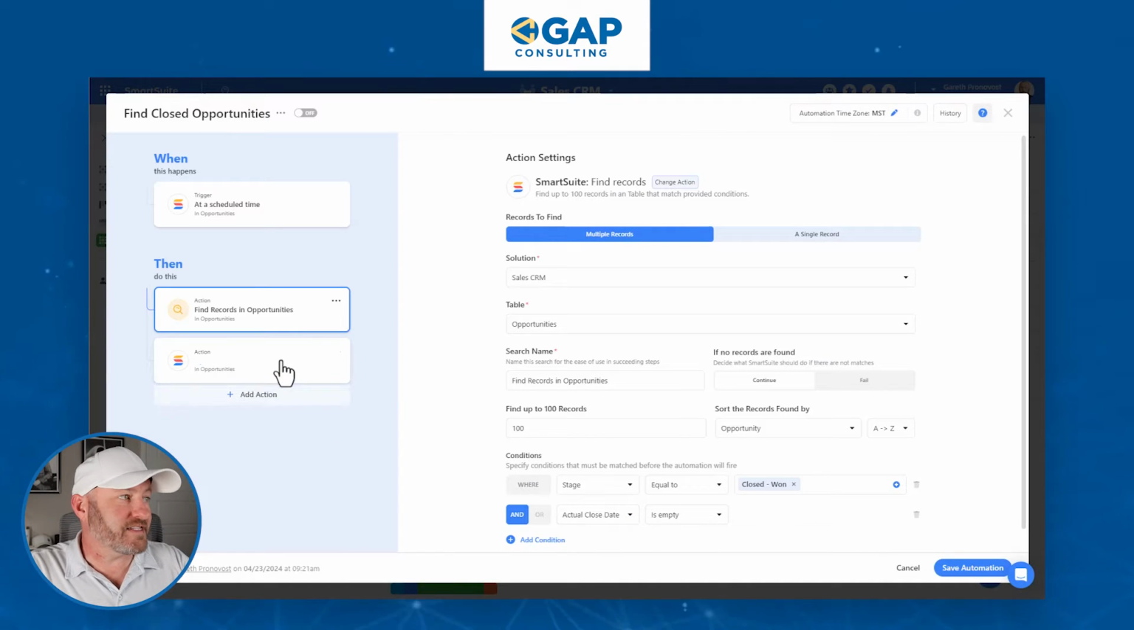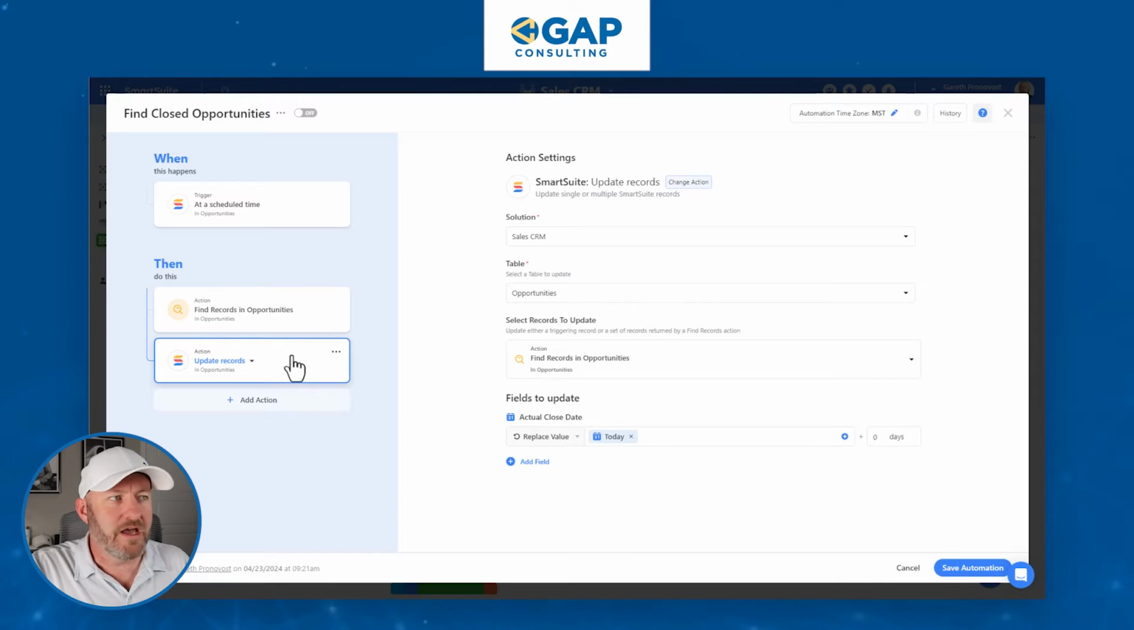Now, in our next step, we can update those records. So clicking on into our third step, you see that we can say, hey, we are going to update the records that came from our search in the previous action step. And here we are going to update the actual close date and fill it out with some information. We want to replace it with today.